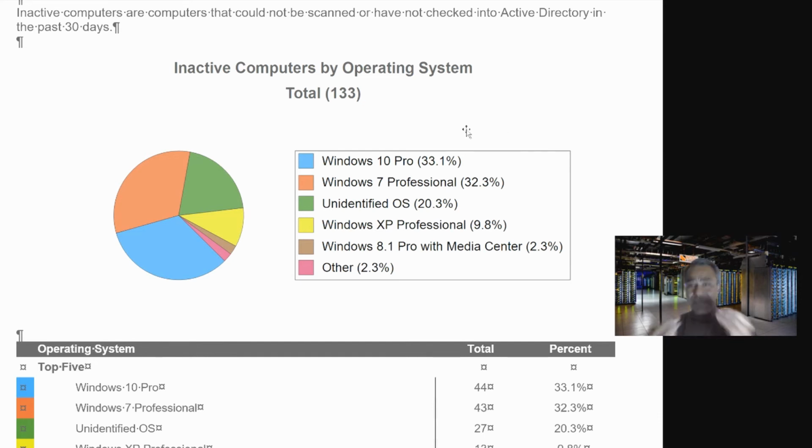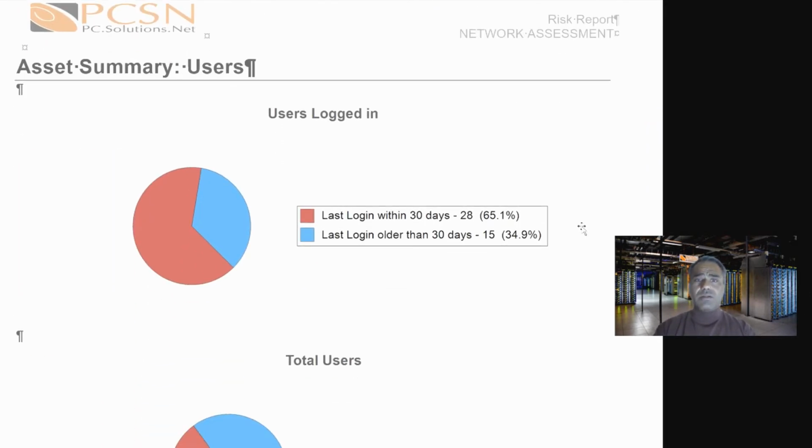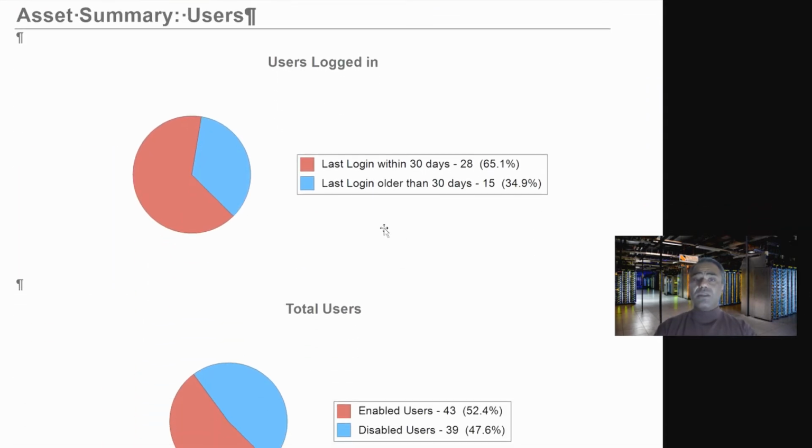So to me, this would indicate it's a procedural failure. The IT procedures do not require machines to be removed from the domain, which is a bad thing. There's no excuse for it. So now we have users logged in. Now here's another thing.